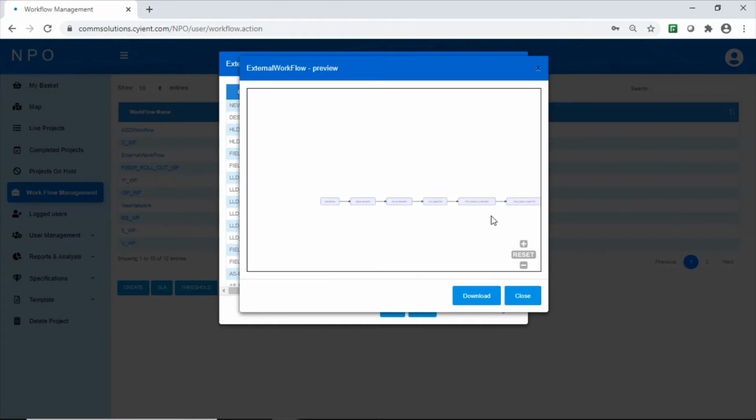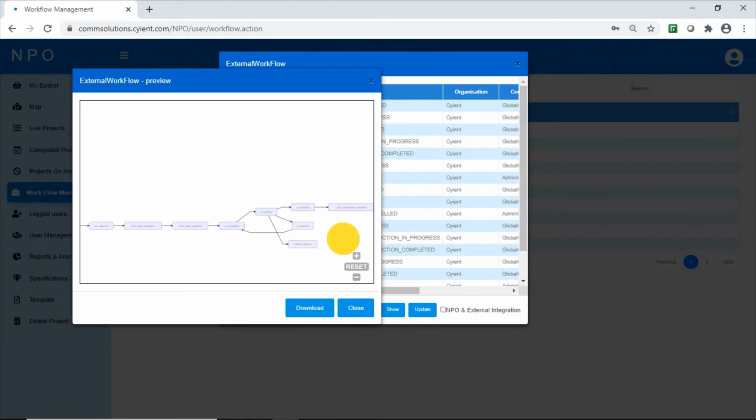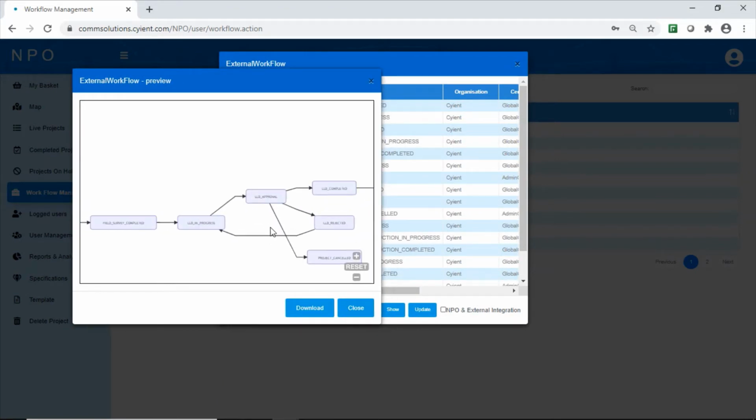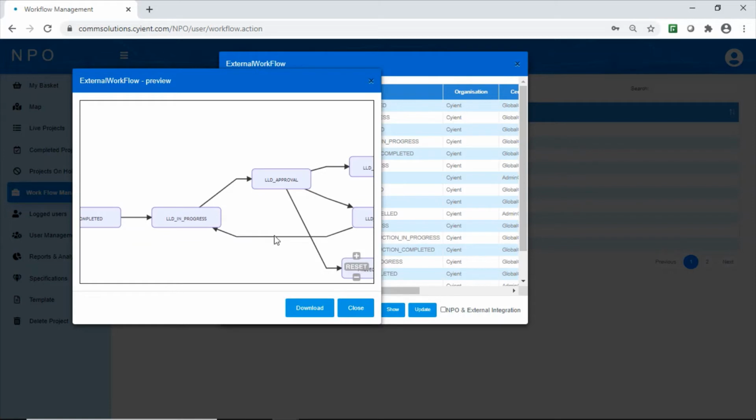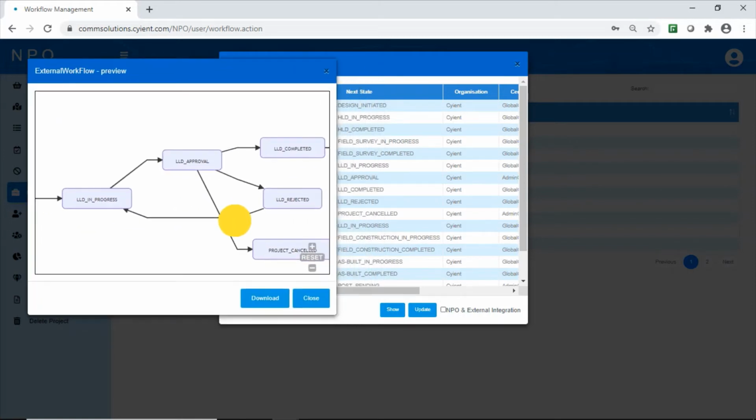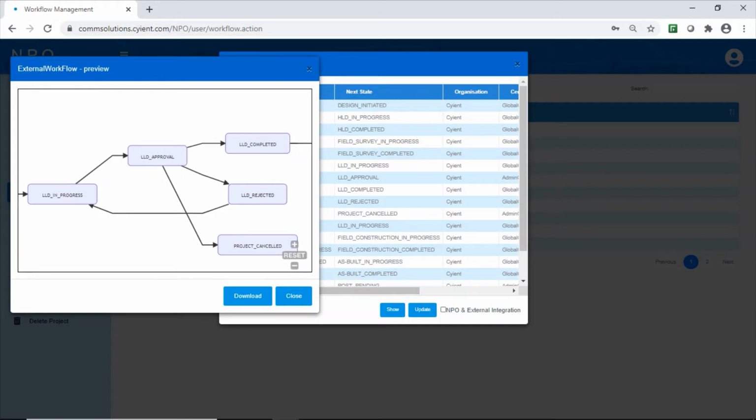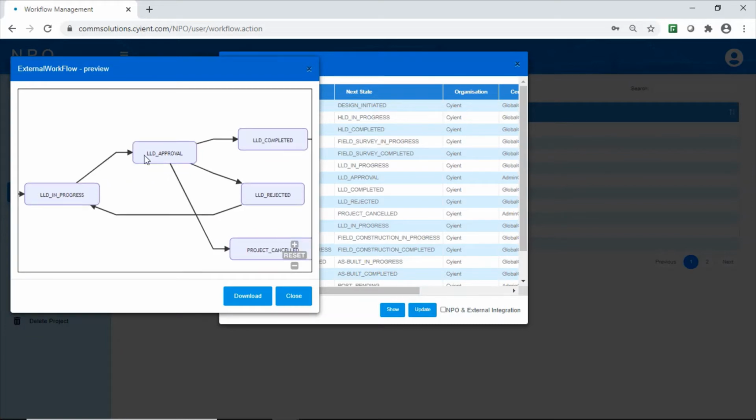So in between, you see that there is sequential, and as well as there is parallel. So I would want to get on to the schematic view of the parallel processes. So there is something called as LLD in progress in here. So from there it goes to approval. So from approval it might go to any of these processes, either completed, or it can be rejected, or at the approval phase it could entirely be cancelled. So if it is rejected, it could go back to progress and it would follow the same cycle.